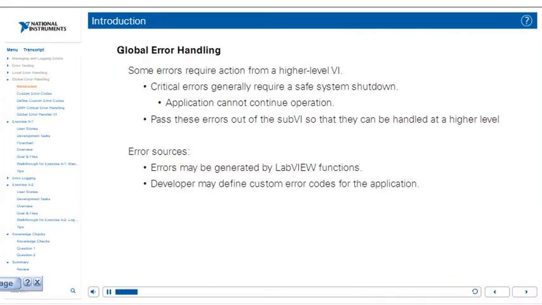Global error handling provides a mechanism for your code to handle unexpected errors at runtime. It is generally more robust than local error handling and designed not to handle specific errors, but instead as a catch-all for unexpected errors that occur at runtime. Global error handling is typically performed by the top-level VI in an application or a separate error handling module. It provides a way for the application to shut down safely in the event of an unexpected error.